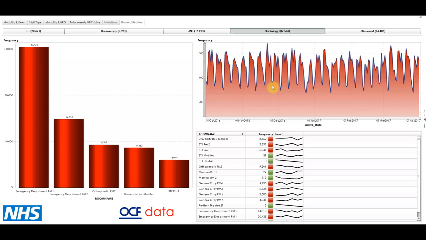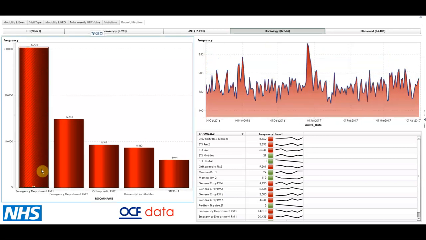Then the frequency chart is quite seasonal because it has weekly data in it. And when I click on emergency department room 1, I can see a sudden peak during the 26th of December as well as the 1st of November. We really don't know the reason behind it, but other than that, it's been quite on an average of 150 episodes a day.